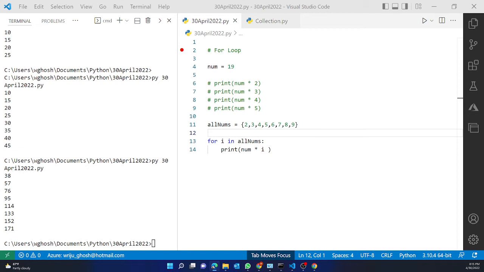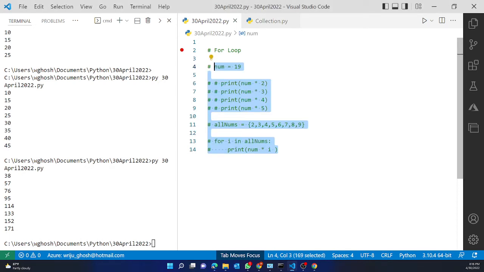So let me hide all of these numbers, and what I'm going to do is that I'm going to write something like my code. It doesn't really matter. It has become very slow.